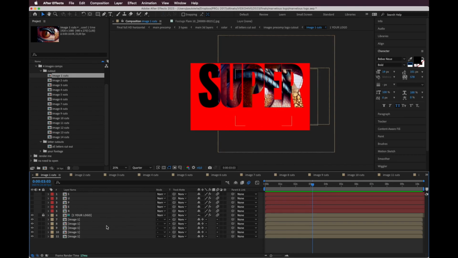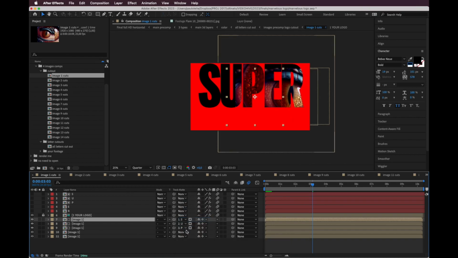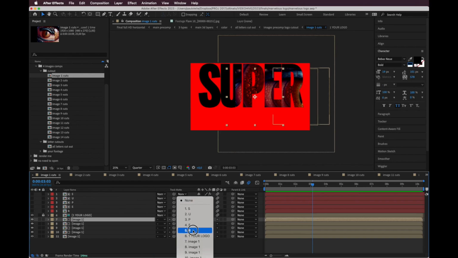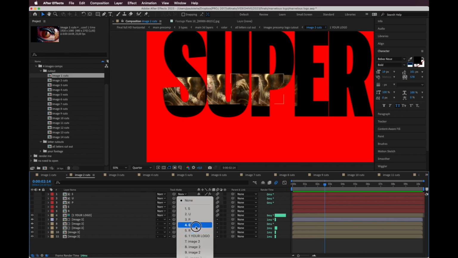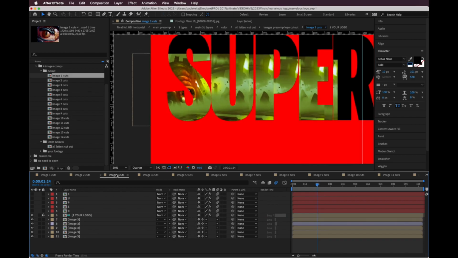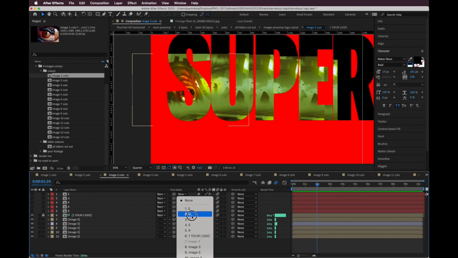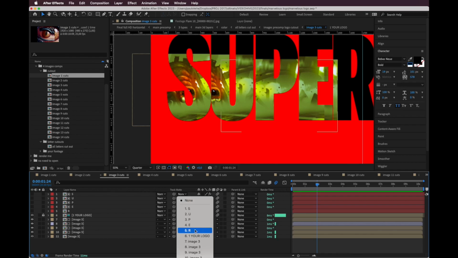So image 1 cuts. Basically what we have to do now to all of them is image 1, S, U, P, E, R, and we have to do this all the way through on the images: S, U, P, E, R. And I think I'm going to speed up the video here. I can't speed up the work process on my end, but I can speed it up for the tutorial. So see you guys in a minute.